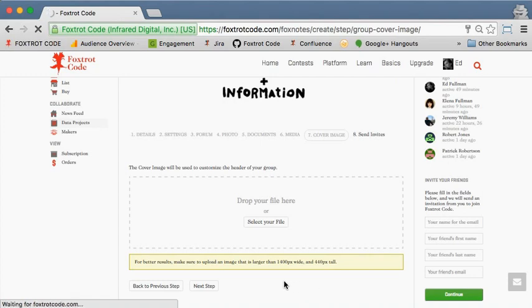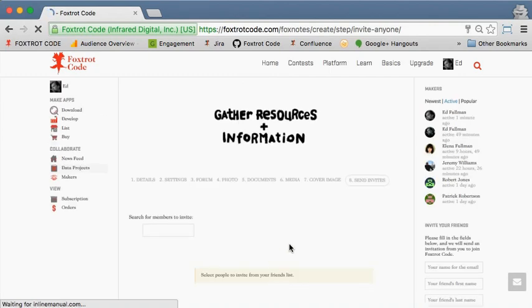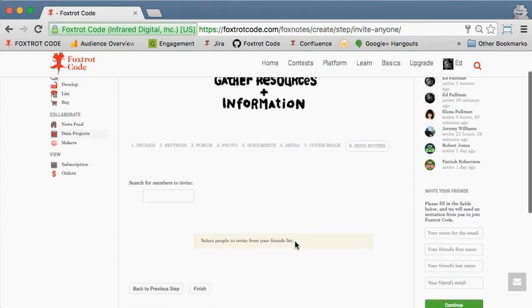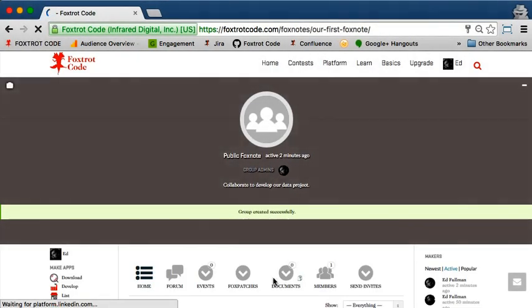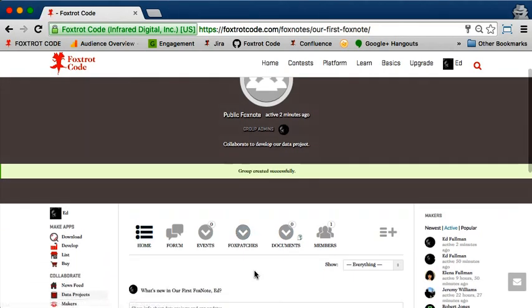And then the last thing is send invites, and these are invitations to people that you're friends with. That's the only people you can invite to your Foxnote. Otherwise you'd have a lot of mail passing around that maybe people don't want to have. This is really a tester account, so this doesn't actually have friends attached. So we're just going to hit finish here, and this saves off the Foxnote as we've configured it, and makes it available immediately for people to use.